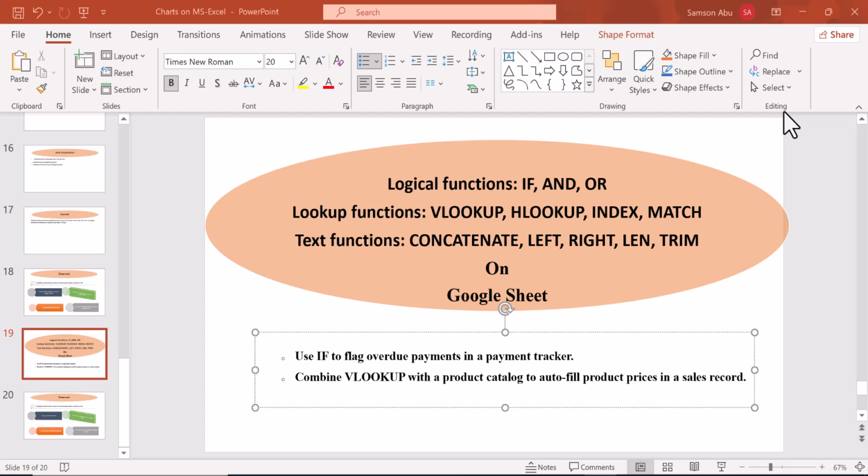So you can use it for a payment tracker, you can use it for monitoring and evaluation, you can use it for research purposes and accounting procedures. All right, so let's kickstart what we want to do today.